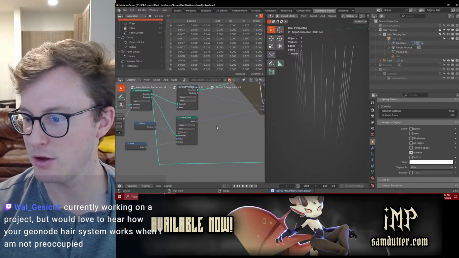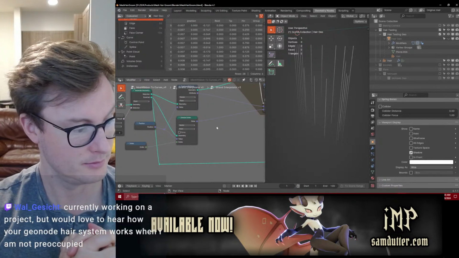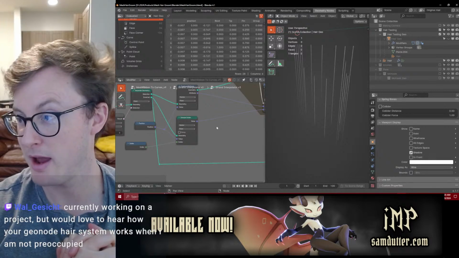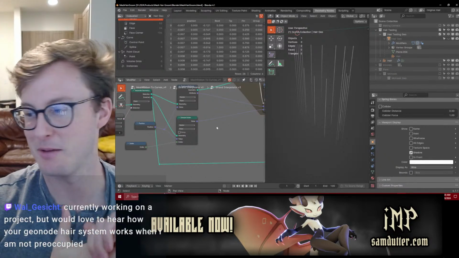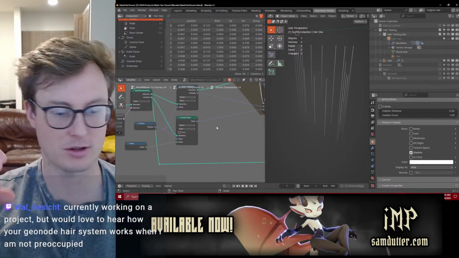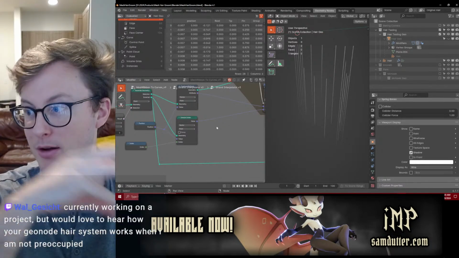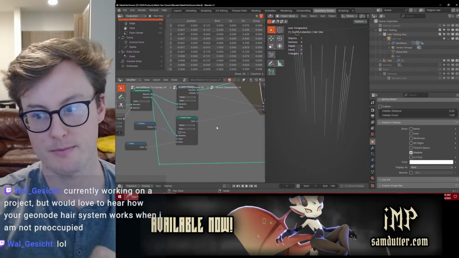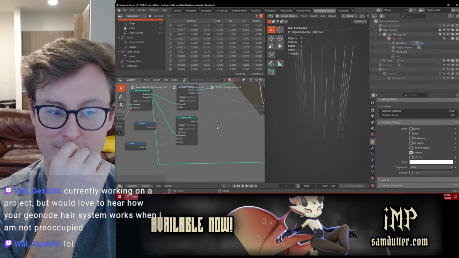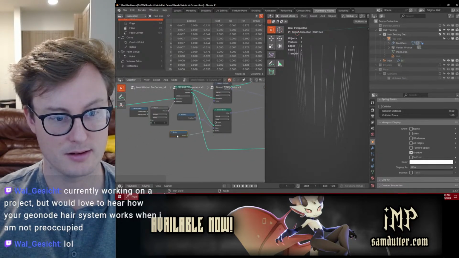Currently working on a project. Would love to hear how your GeoNode hair system works when I'm not preoccupied. It's a bit hairy. But generally, you just make a chunk of mesh, and you tell it the tip and root, and then it makes hair strands from beginning to end. That's the general idea.